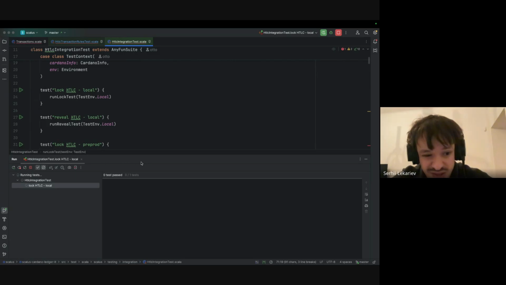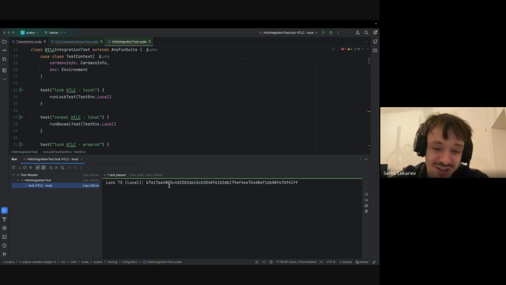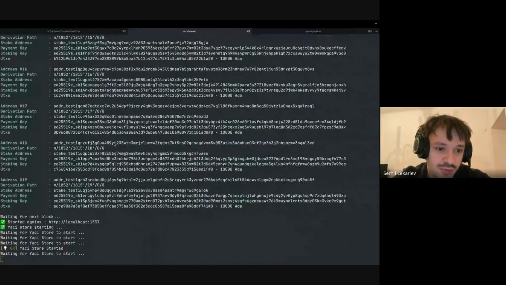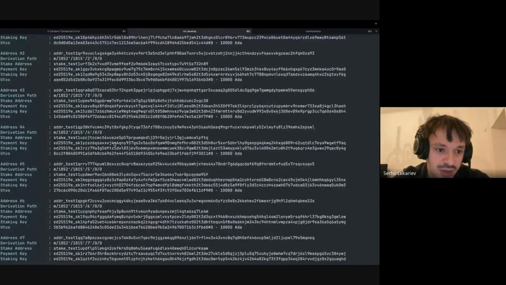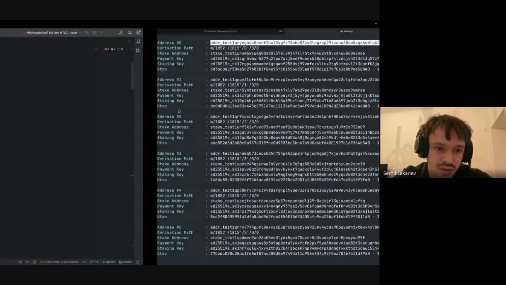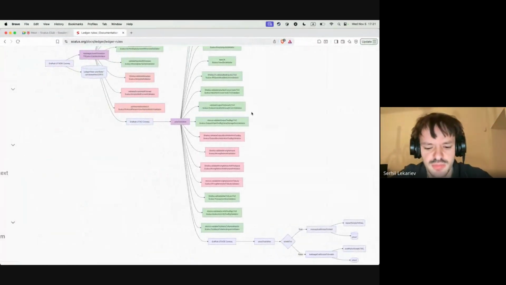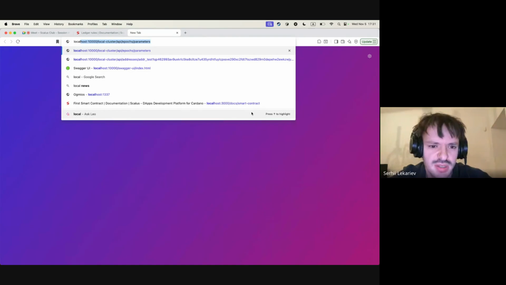Once again, it's pretty fast. I mean, it was 2.5 seconds, which is pretty fast. We have a transaction here that locked some of this guy's funds behind the HTLC. We can make sure that they're locked, but first let's make sure that this is indeed locked.